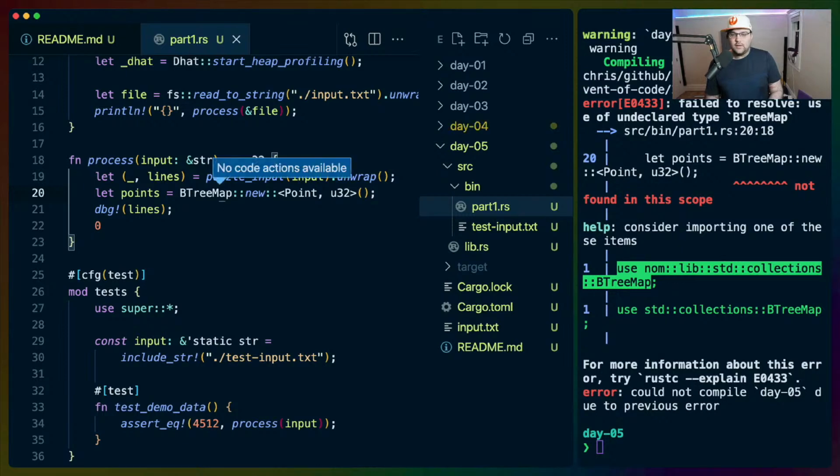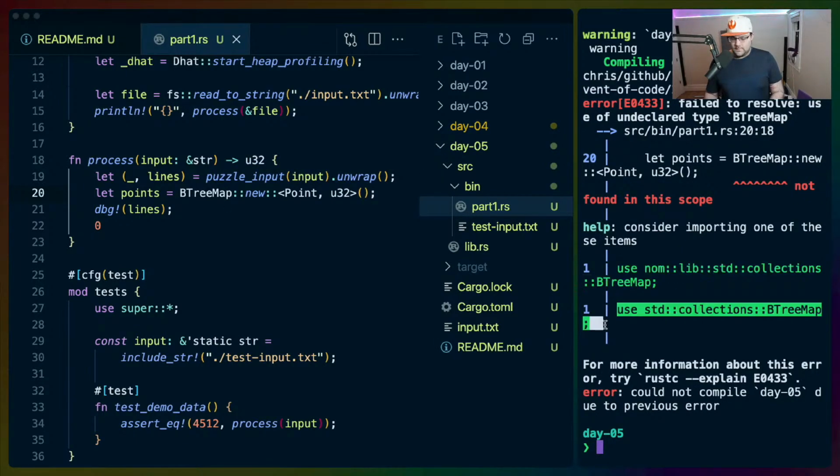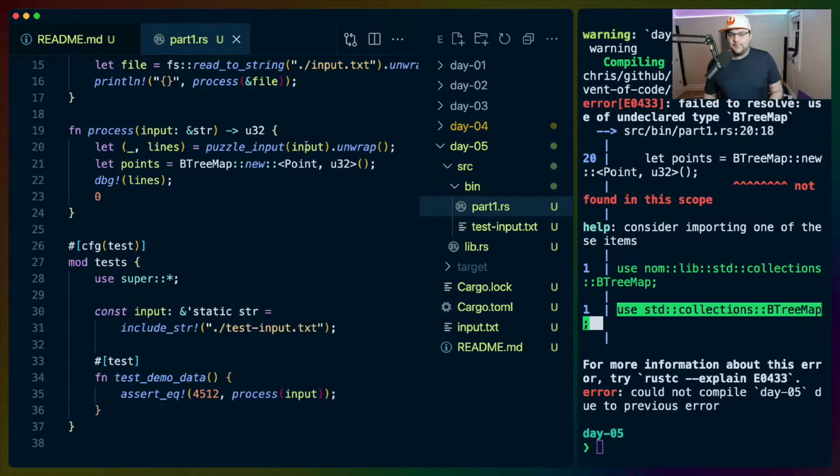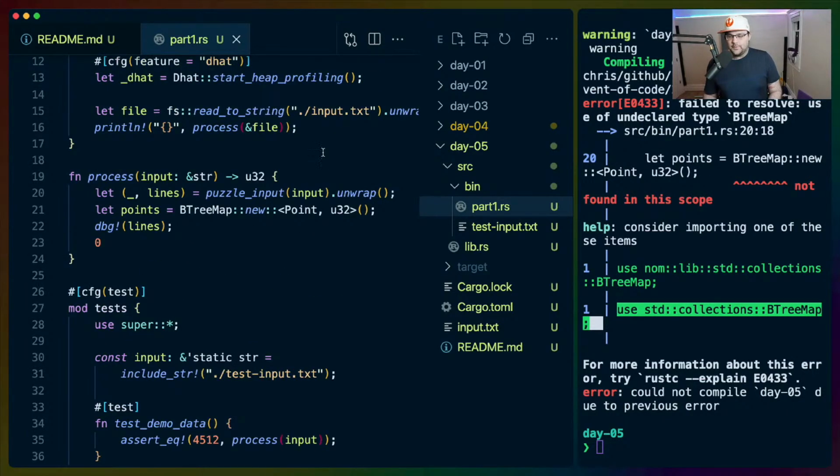Apparently, Rust Analyzer is not going to help us today. I don't know what's going on with that. That seems like I need to restart VS Code or something. Let's restart the Rust Analyzer server just in case.